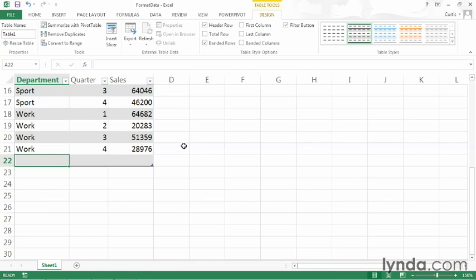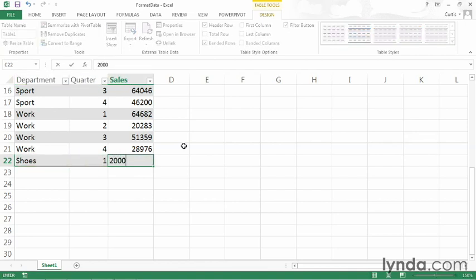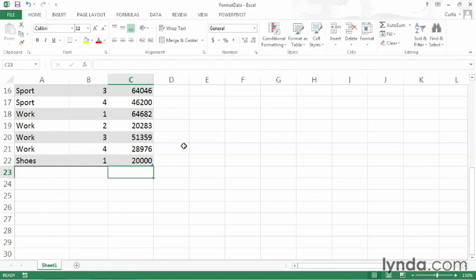So if I were to add another row of data, let's say for example shoes, press Tab, quarter would be quarter 1, and we'll give it $20,000 of revenue and press Enter. Then that data would appear again in the pivot table the next time it refreshes.